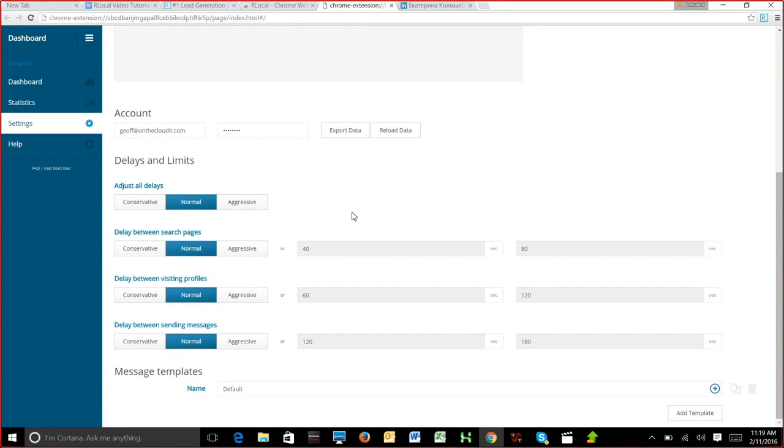If you're a casual user, meaning you're like me, where you want to turn the system on, push a button, and go about your day, because that's what automation does. It works for you while you do something else. I would leave it on normal.